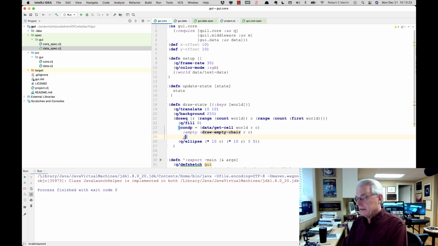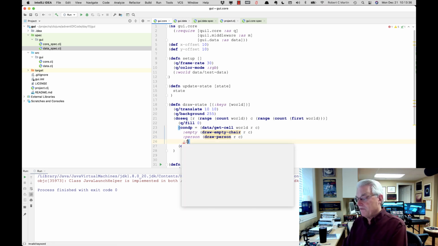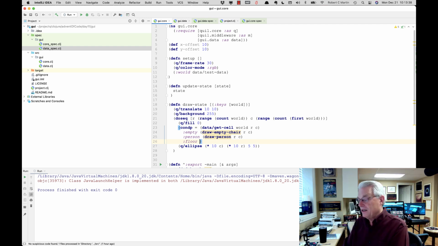If it is a person, then we're going to draw a person at R and C. And if it is floor, we're going to draw floor R and C. Oh, isn't that pretty? Okay, fine. Okay, and we're not going to draw the ellipse.